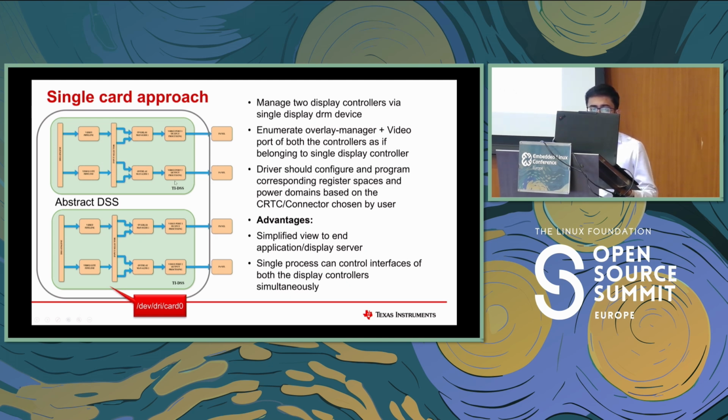For this, we'll populate each overlay manager plus video port combination as a unique CRTC, irrespective of whether it's in hardware block 1 or hardware block 2. For example, here we have 4 video ports and the overlay managers, right? So we'll create 4 CRTCs for this list of video ports and link it to a single DRM card. And similarly, we'll enumerate all the 4 pipelines as well, as if it is managed by a single display controller.